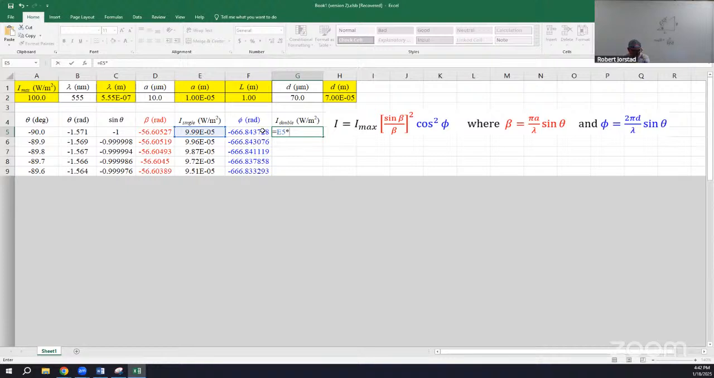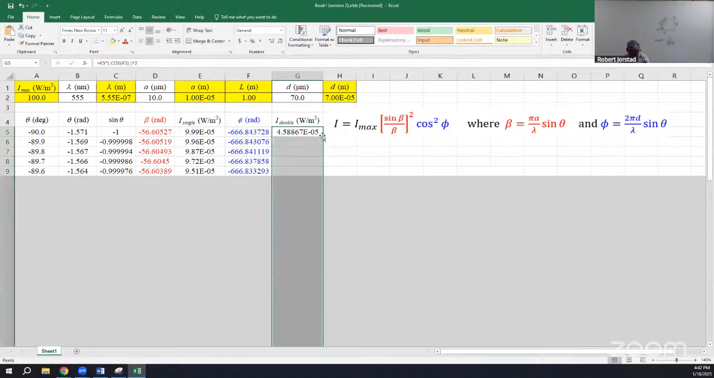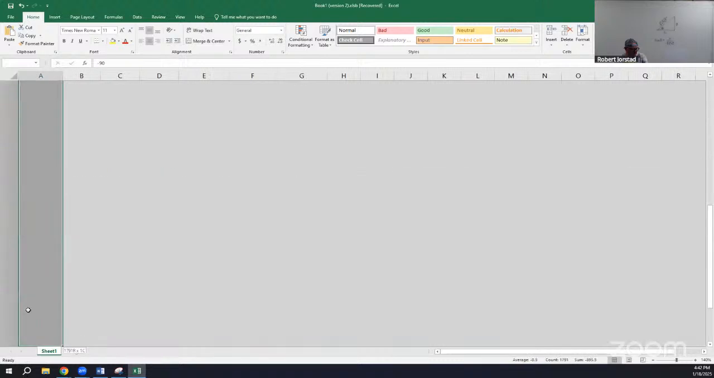And then this should equal the single slit times cosine of phi, and then I guess I'd better square that, squared. Now we can run this down, and if I want to plot this, I can highlight the angle.